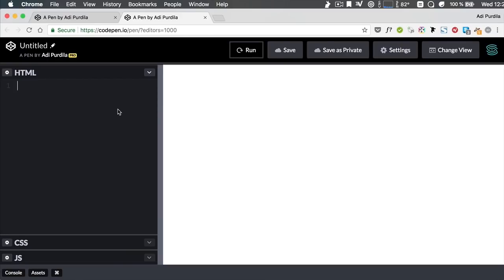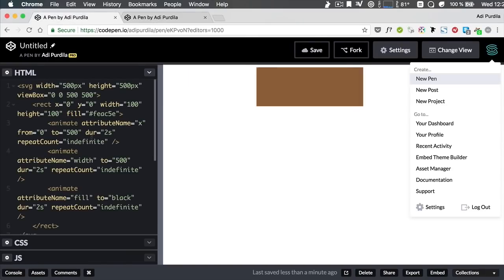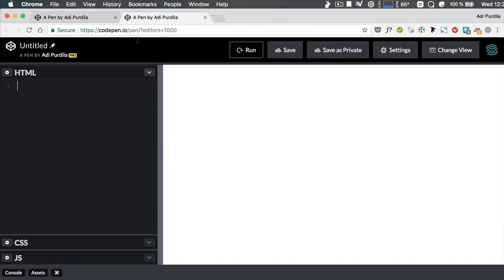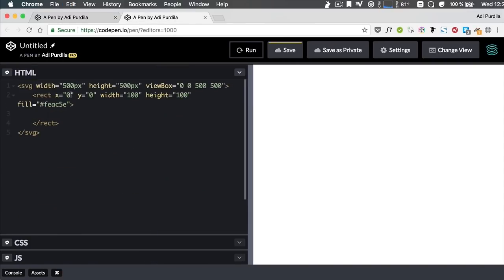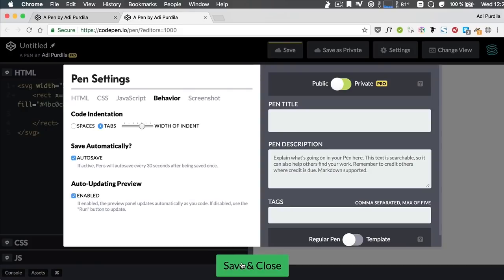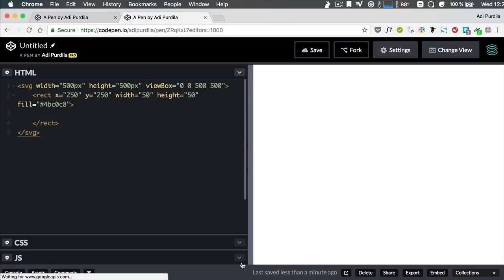Now the second example I want to show you will animate a transform attribute. So let's get started. We're actually going to start with the same SVG. We have a rectangle. Let's start this off at 250, 250. Let's give it a width of 50 pixels, also a height of 50 pixels. And we're going to change the fill slightly. Okay, so that's our rectangle.